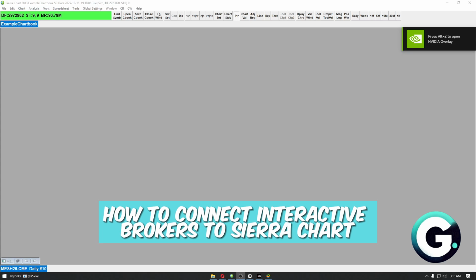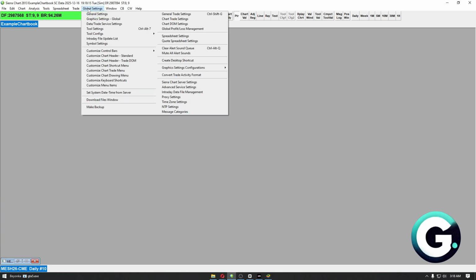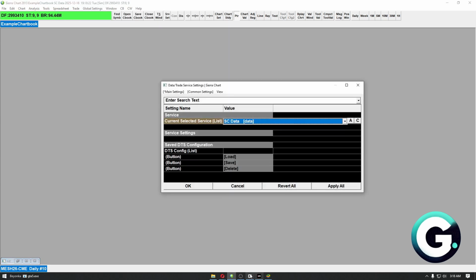In today's video, I'll show you how you can connect Interactive Brokers to Share a Chart. First things first, you want to open up the Share a Chart application, and inside you want to click on Global Settings. From here, look for the setting called Data-Trade Service Setting, and this window will show up. Now this is really important because this is where we'll be able to enter our credentials for Interactive Brokers.